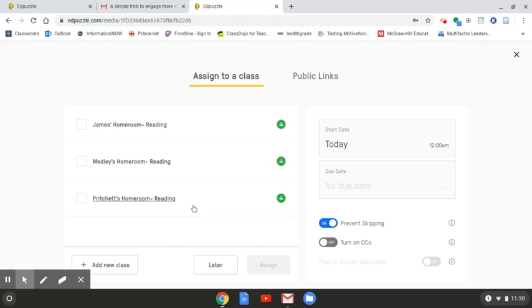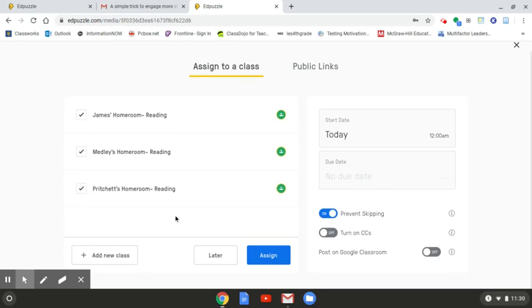These are the classrooms I already have set up through Google Classroom, so I could assign it to each class if I wanted to, whatever that looks like for you.